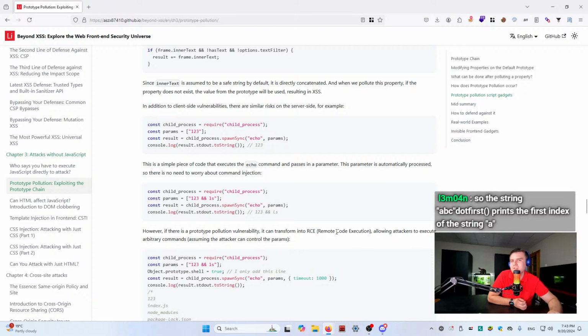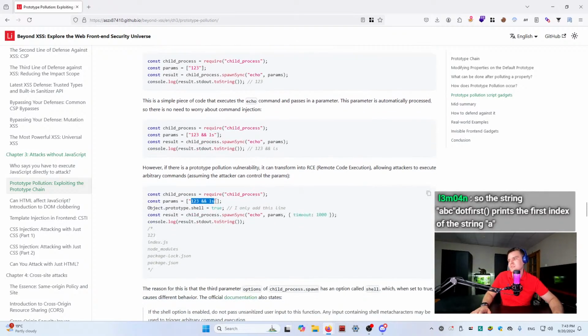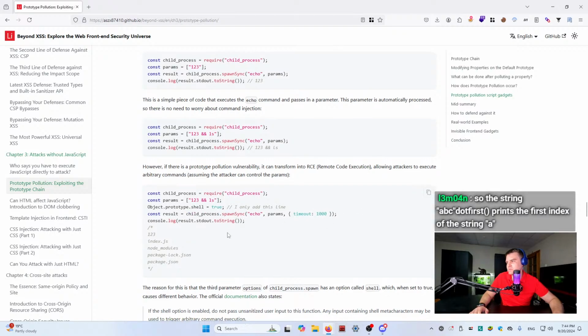Oh, okay. That's crazy. Okay, allowing attackers to execute arbitrary commands, assuming the attacker can control the params. Yeah, for example, assuming this is coming from the attacker, if you can pollute it right here, this, okay, it's actually returning spawn sync, child process, params.